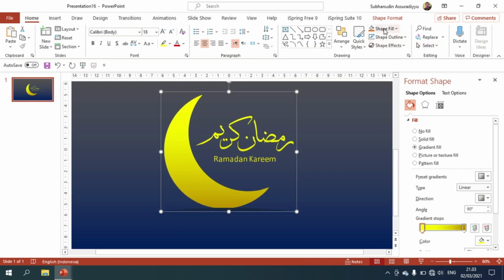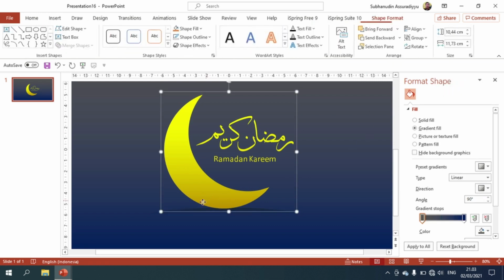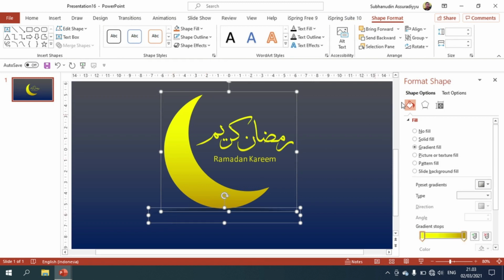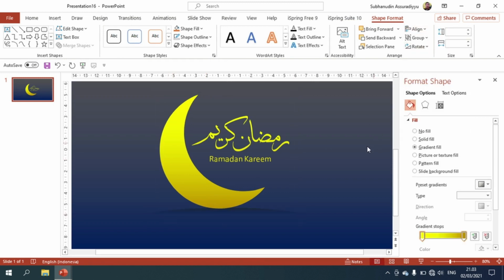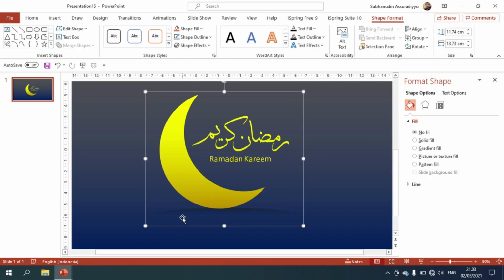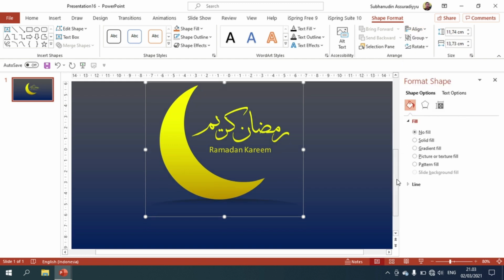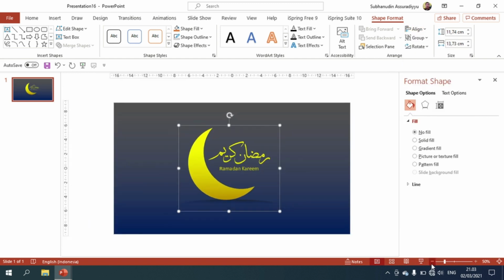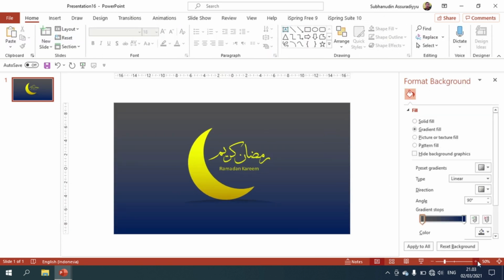Okay, go to shape format and send to back, and click align center. Control G to make a group and go to align middle. Okay, now this design.